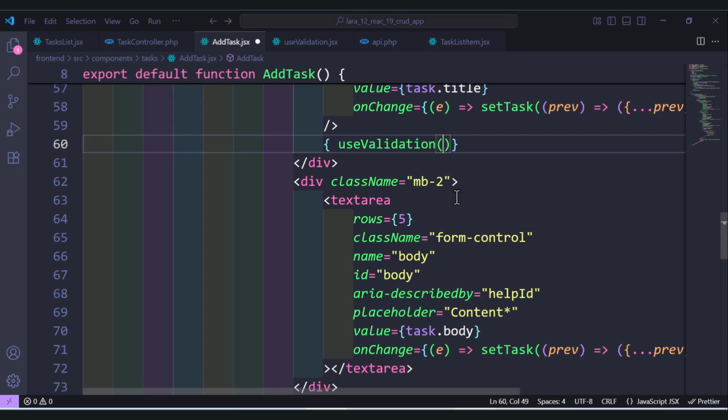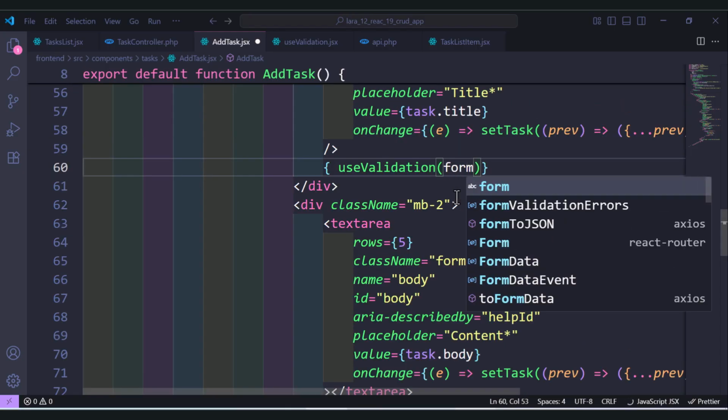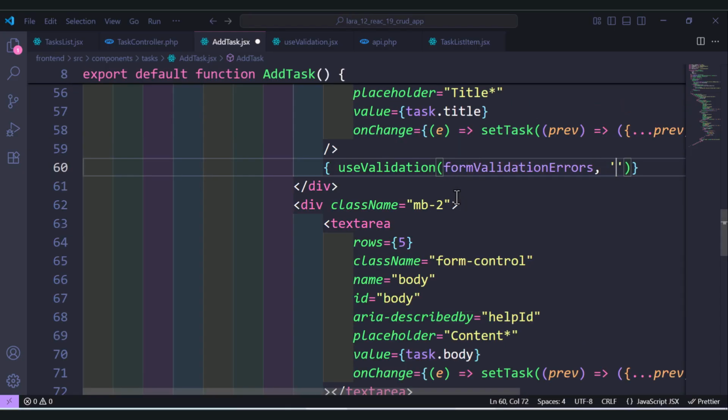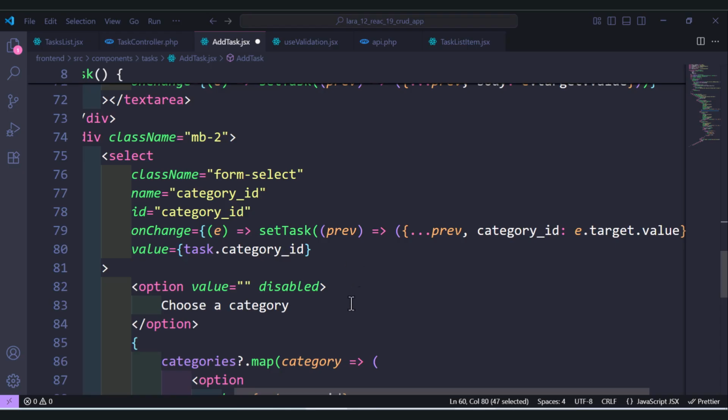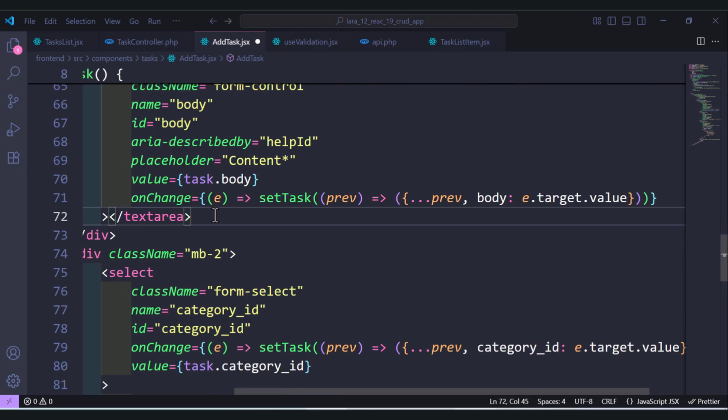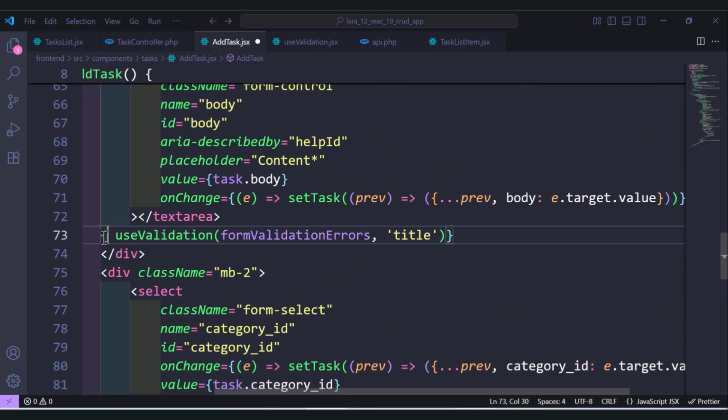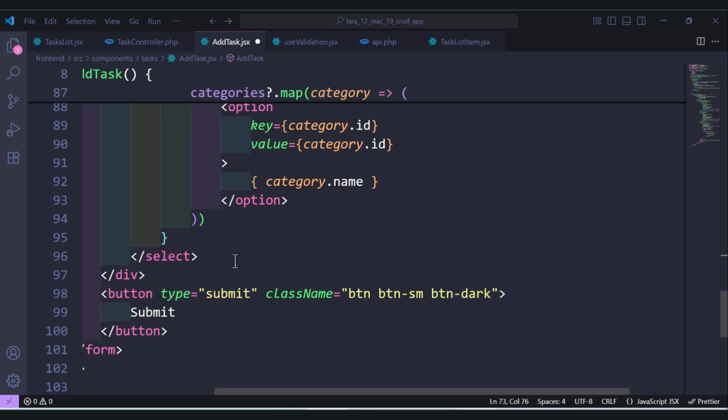So here we can send the form validation errors, and the field here will be the title. Next, the next one, which is the body. So here let's change it to body, and here let's change it to category ID.